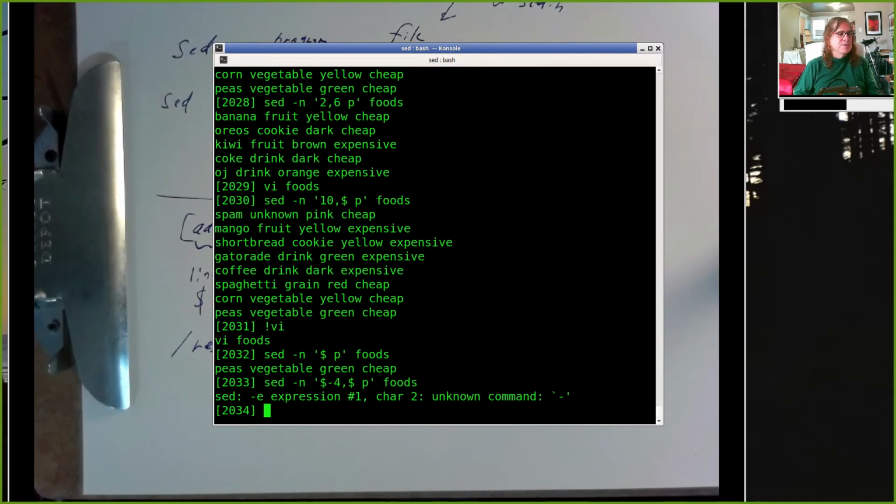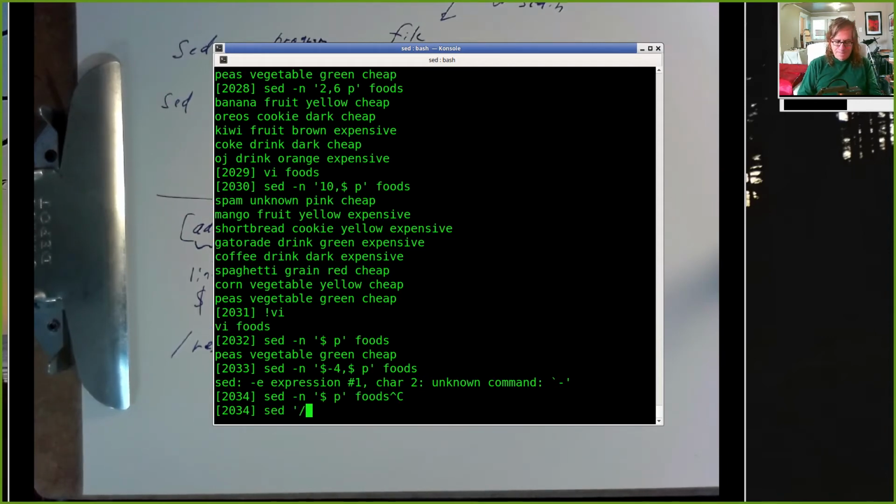If we can't do that, forget that. Yeah, hot dogs are unknown. All right, and then we played with this.